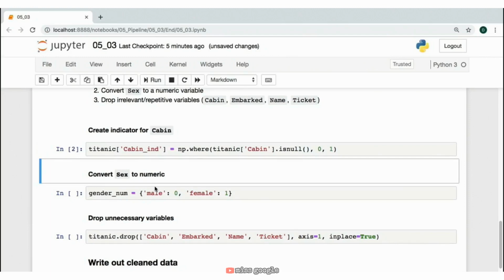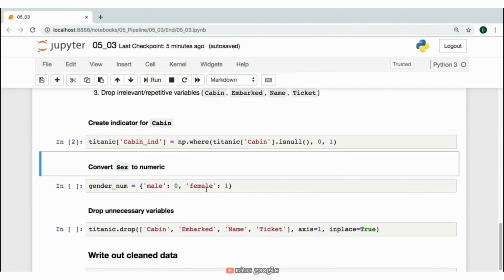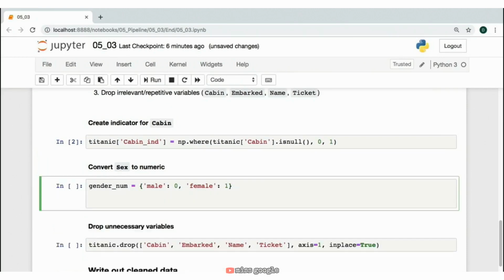Next, we want to convert the sex feature from male versus female to numeric. As we discussed previously, a model doesn't know what male versus female really means. It just knows that there's 2 values for the sex feature. What those values are doesn't really matter. So if we convert it to being numeric, it just makes it a little bit easier for most models to handle. So we have a dictionary here named gender_num that does the mapping for us. In other words, this is going to tell Pandas that if it sees male, assign a 0, and if it sees female, assign a 1. So let's do this mapping.